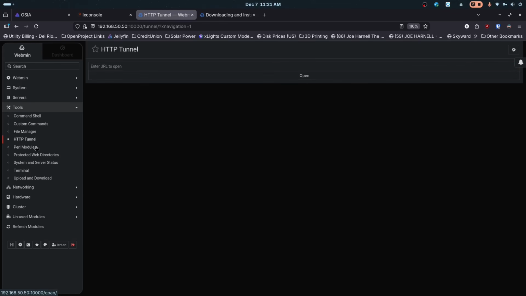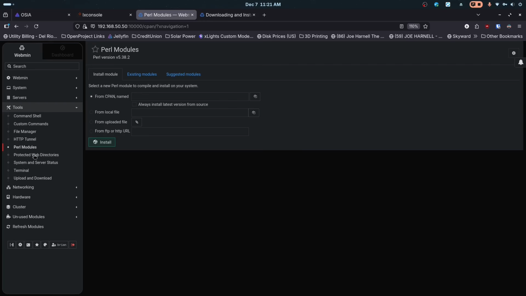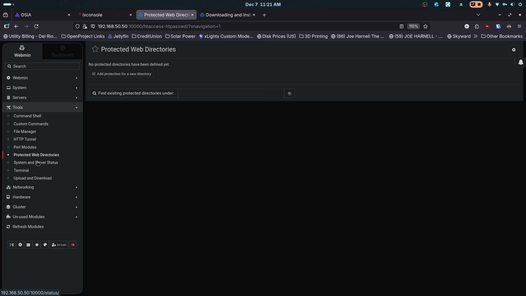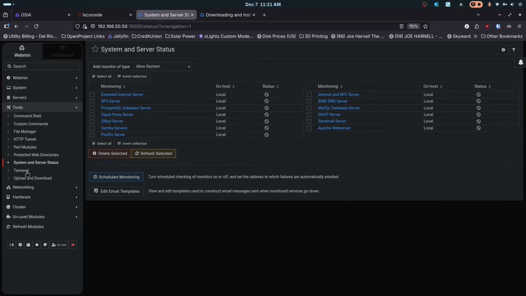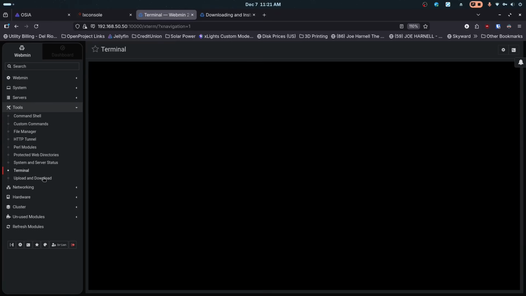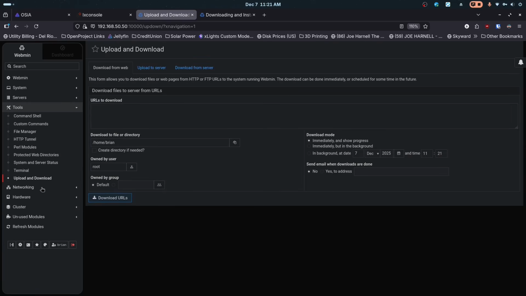You've got an HTTP tunnel. You've got Perl modules. If you have any Perl modules, they'll be listed here. And then, of course, you've got different things like protected web directories, system and server status. You've got the terminal. So here we've actually got a terminal that's built in that we can use to run terminal commands and do all the things we want to do. And then, of course, upload and download files if you need to.